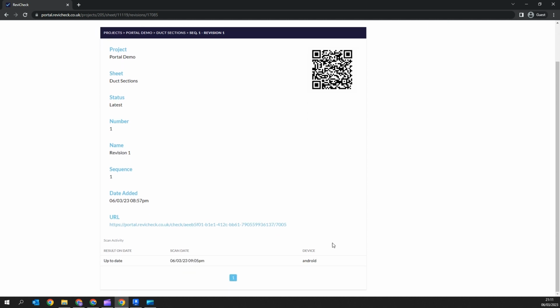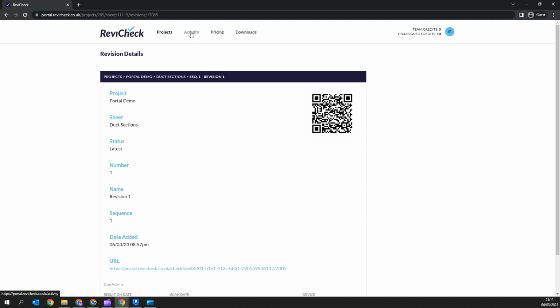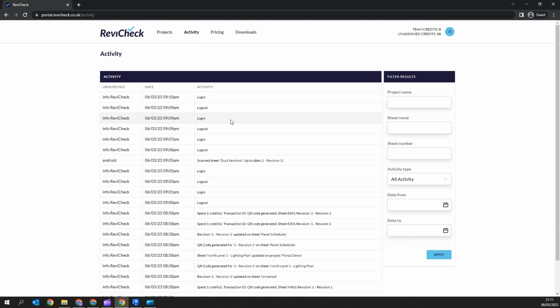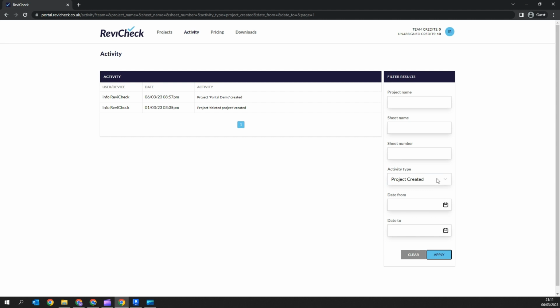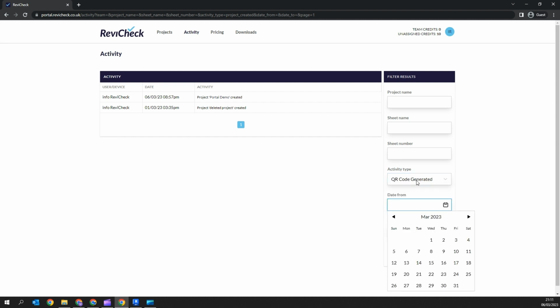Next is the activities page that details everything that happens on your account. You can see when you logged in and out, created projects, scanned drawings and spent credits. There is a filter menu on the right-hand side to help find the data you are interested in.